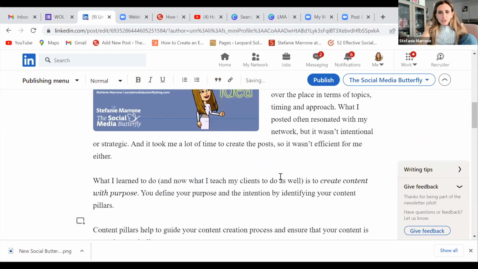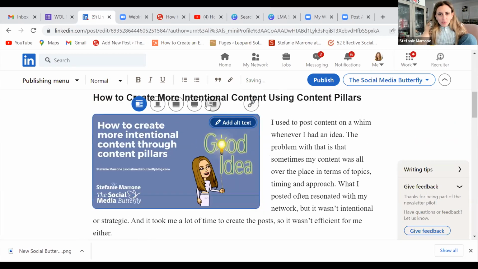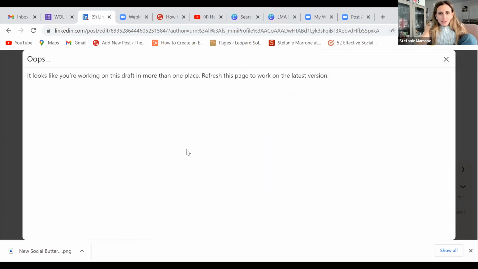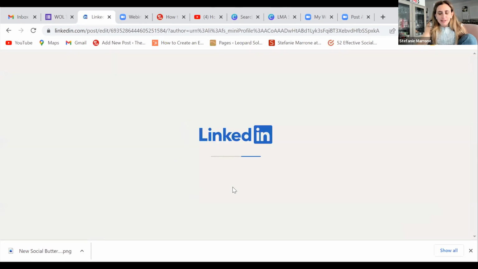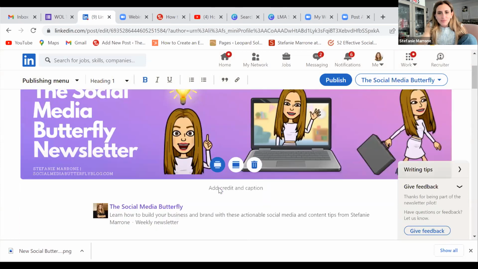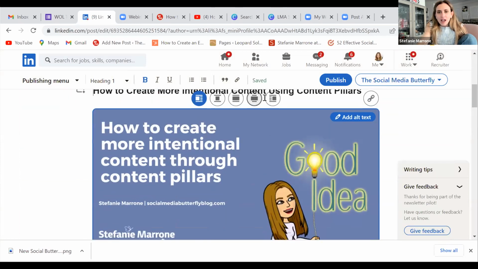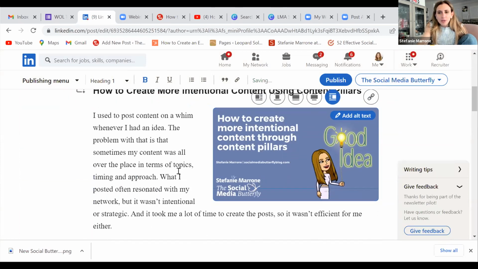So I'm going to just double check. I think I like it better on the right. Oops, I don't know why it's telling me that. See, I knew something bad was going to happen here. So I have to refresh my page. Okay, it's still there. I'm going to put this here.